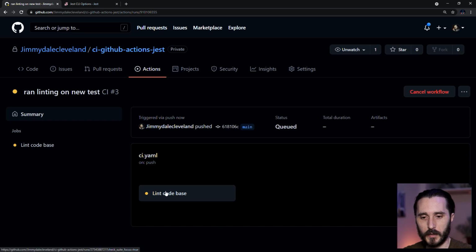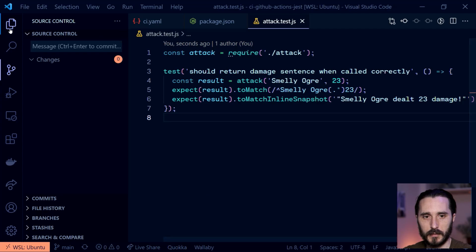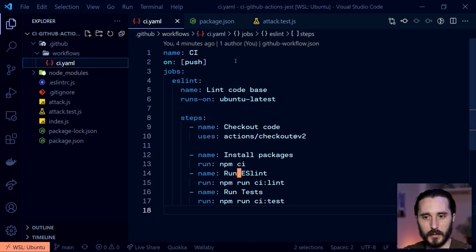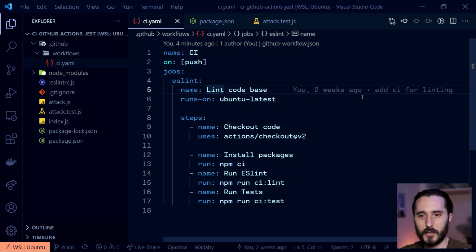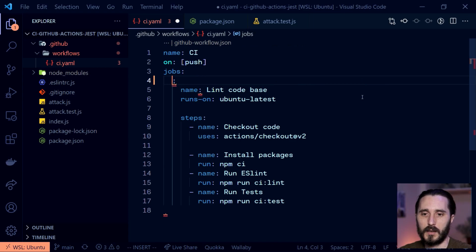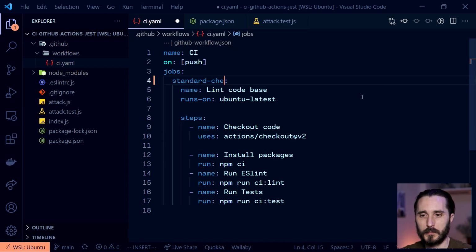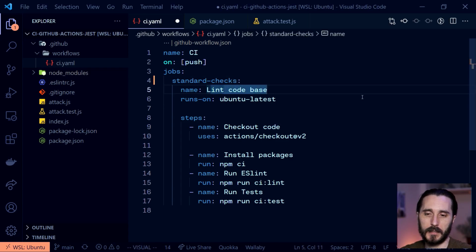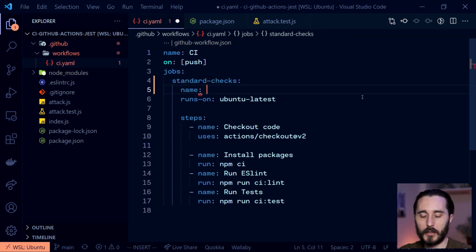And I have one more thing to fix, which is this lint code base. So while it's running that, I'll fix that. Boom, boom, boom. This is just the normal song and dance here. You just kind of grow your project as you go. In this case, our job is called ESLint, and it really shouldn't be. So what should we call it? I'm just going to name it something like standard checks. I could name it lint and test, but obviously that's going to grow. And we can really think of a name later on as we start to build up our suite.